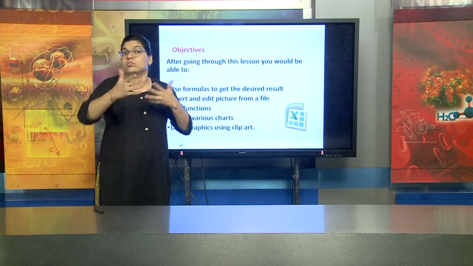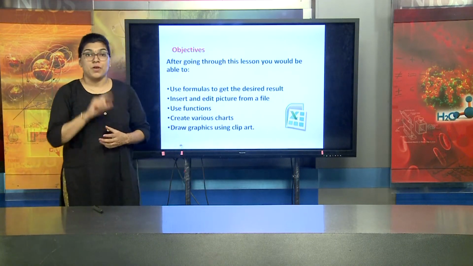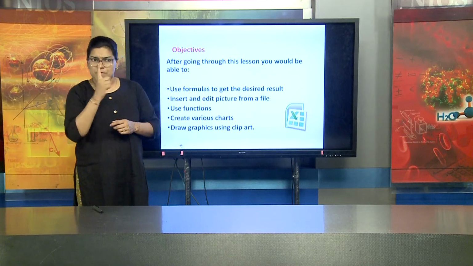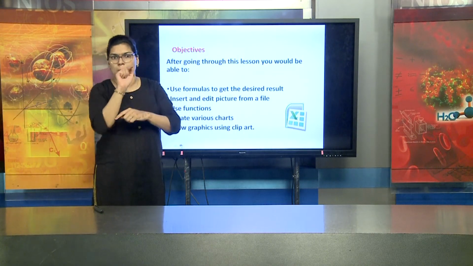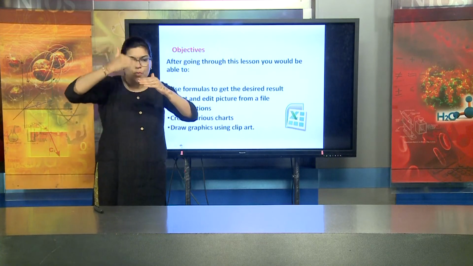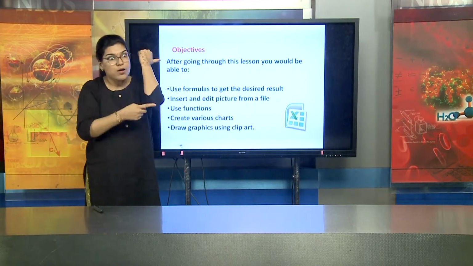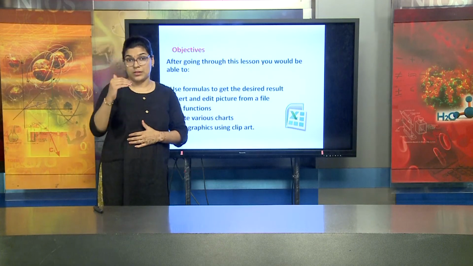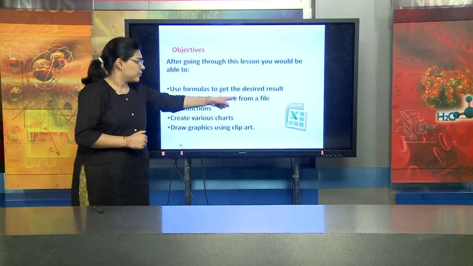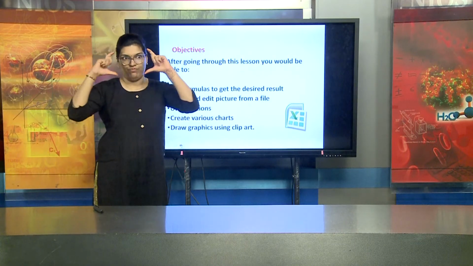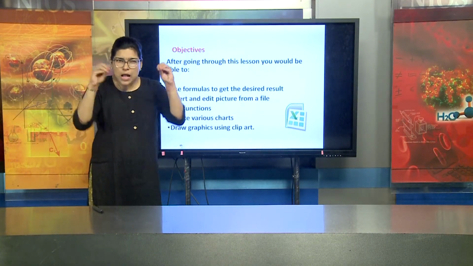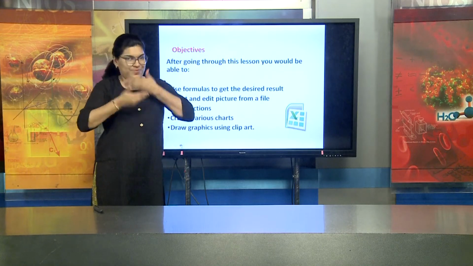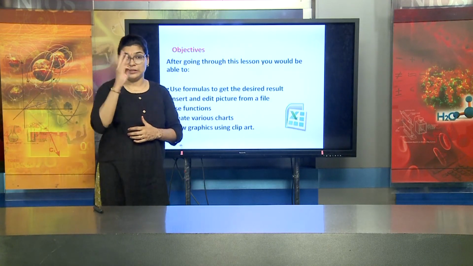Now today's objective is shown here in bullets. This is our first objective. This is the use of formulas to get the desired results. How do we use formulas in Excel and how do we get result? So we will be understanding this. Another objective of this video is we will be able to insert and also do editing of the picture which is taken from any file.